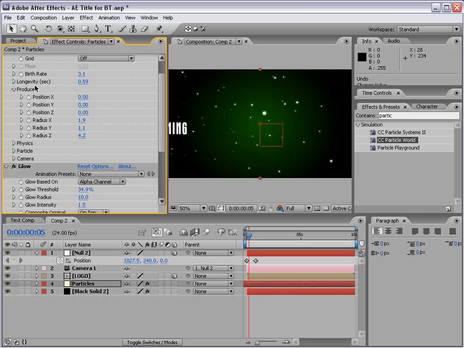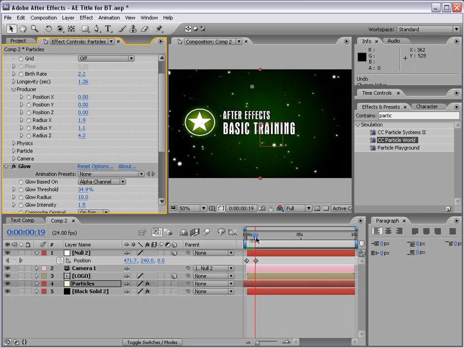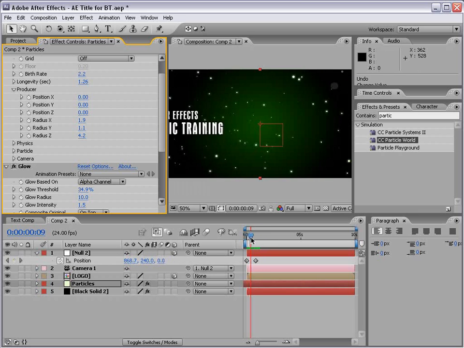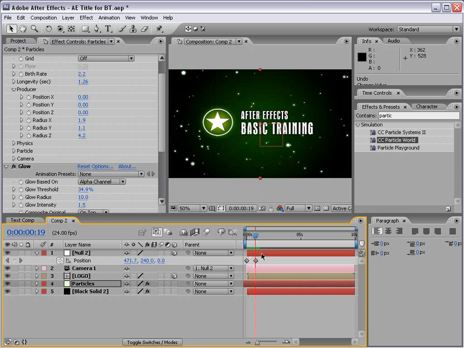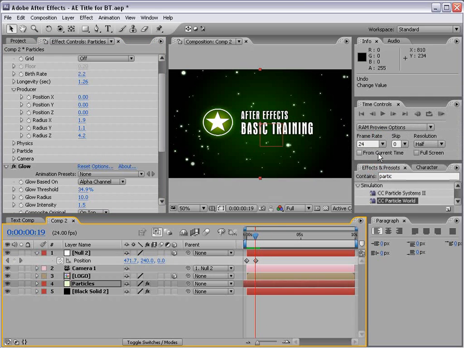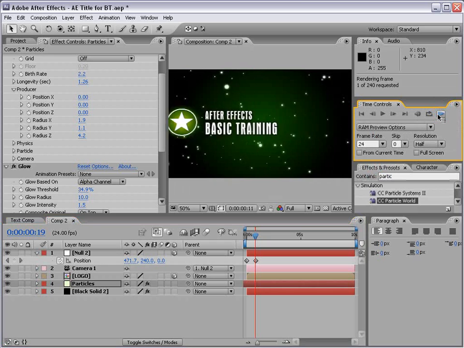Now I'm also going to increase the longevity of the particles so they stay up a little bit longer. They seem to be turning on and off a little too much. And if you turn that up, you also want to turn the birth rate down, to even it out. So now if we look at our animation, looks pretty cool. Looks like we're really in 3D space. Now, the animation is going to be a little choppy, but let's check it out. I'm going to hit play forward, RAM preview.